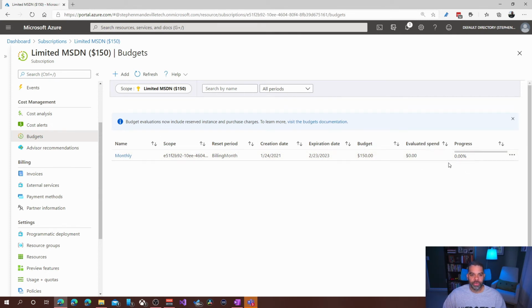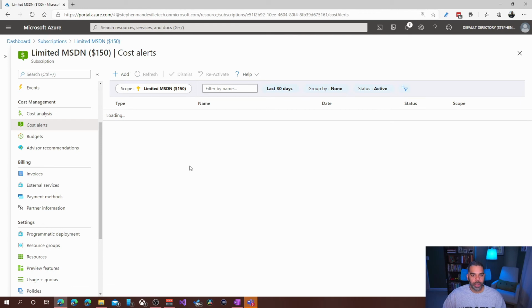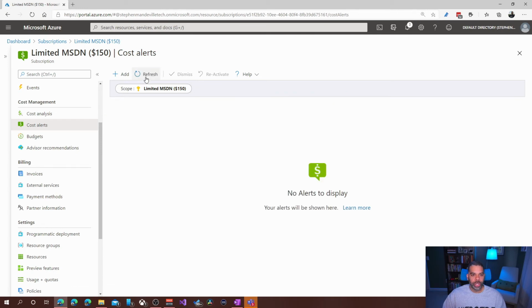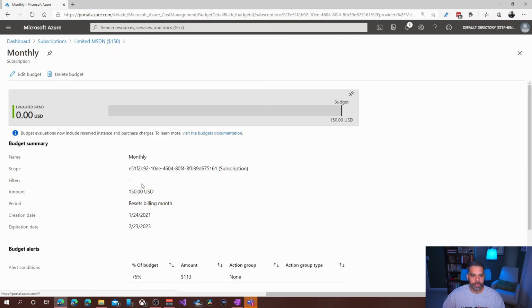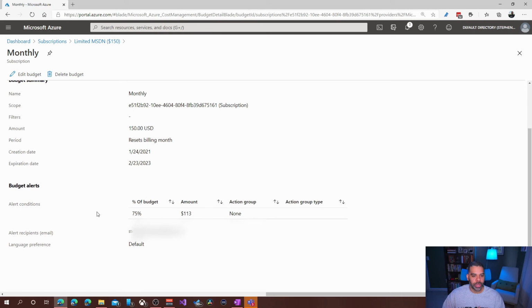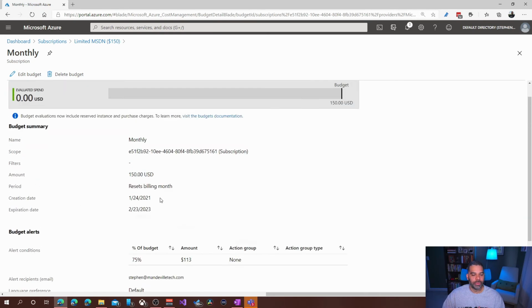Now it'll take time to evaluate this, so we're not going to see anything in here yet. But now that budget is created, and if we go over to cost alerts, it shows no alerts to display yet. So it still might be refreshing those alerts, but there's an alert that got created with that budget. And if we click into that budget, you can see the alert condition that's set for that budget.